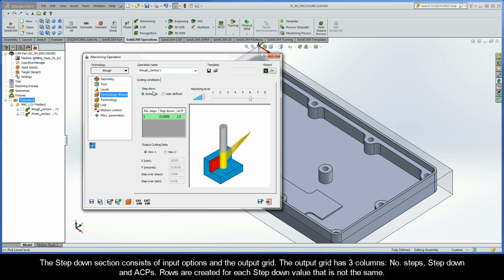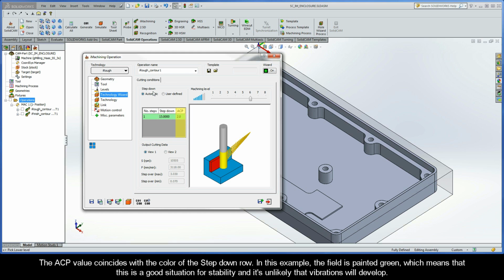Now, the Step Down section consists of Input Options and the Output Grid. The Output Grid has 3 columns. They are Number of Steps, Step Down, and ACPs. Rows are created for each step down value that is not the same. The ACP value coincides with the color of the step-down row. In this example, the field is painted green, which means that this is a good situation for stability, and it's very unlikely that vibrations will develop.